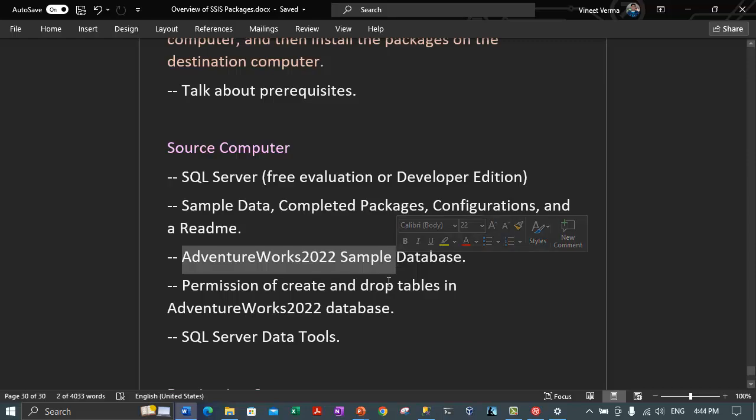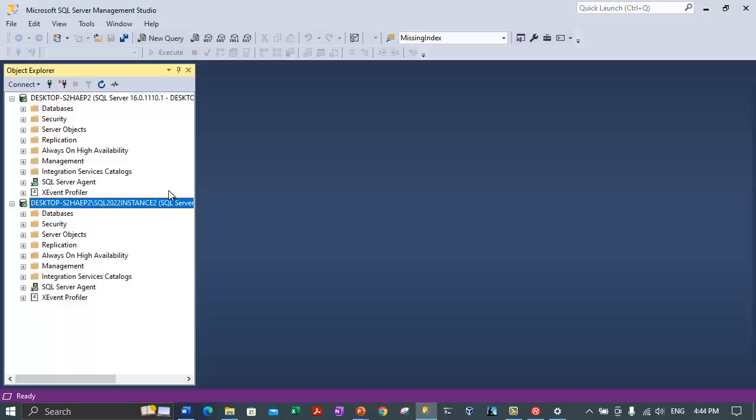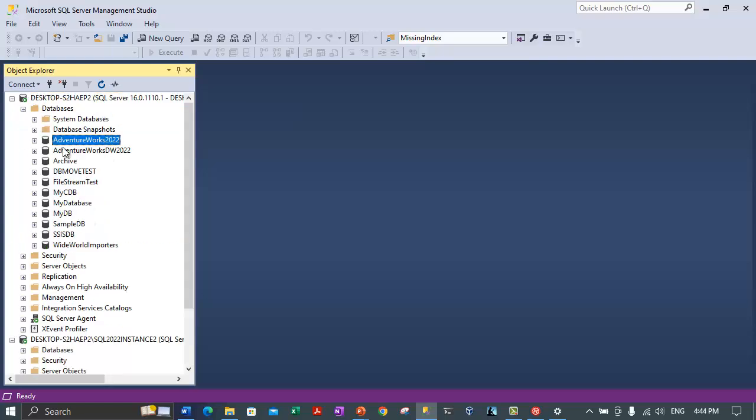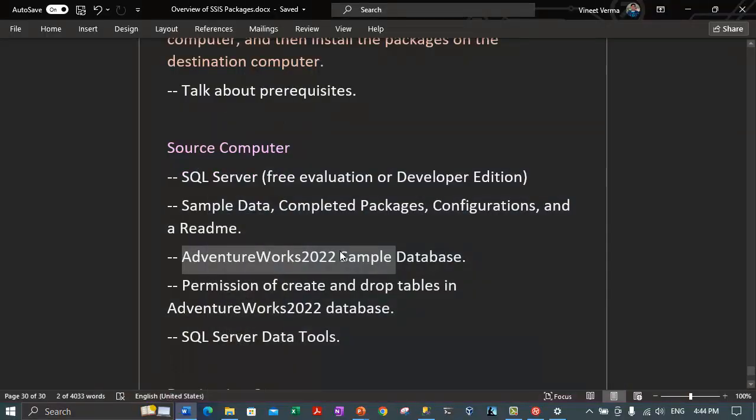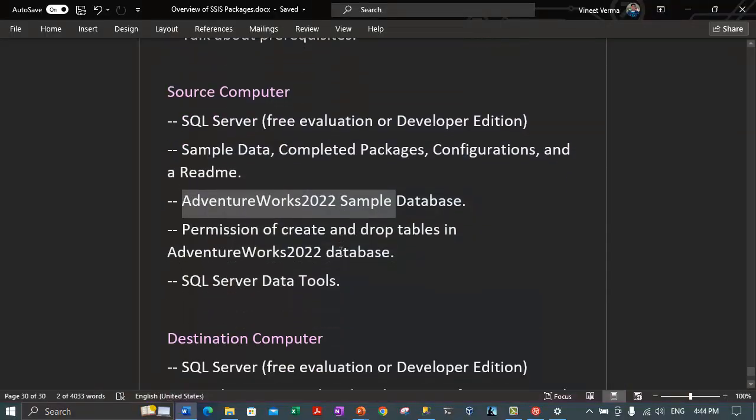and we need the AdventureWorks 2022 sample database. So if we go inside SQL Server, this is our default instance of SQL Server. It has the AdventureWorks 2022 database. So this requirement is fulfilled. If you don't have this database, you can download it from the Microsoft website and install it on your SQL Server instance. I have videos related to that. You may follow those videos.